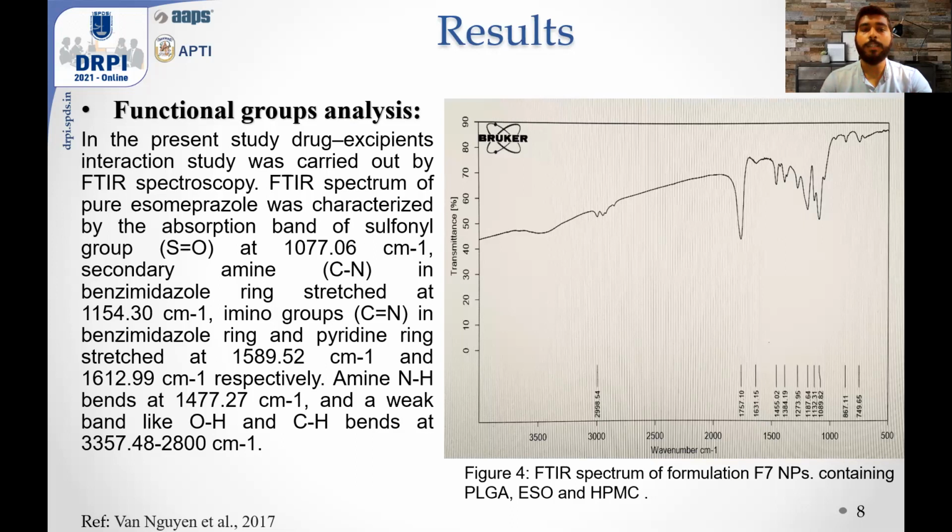compared, and it was found that the absorbance bands were identical and there was no change in the functional group absorption of any of the molecules present in the formulation. And hence we can say that the formulations prepared were stable and no chemical interaction took place between the drug and the chemicals. Here we can see in the image FTIR spectrum of formulation F7.